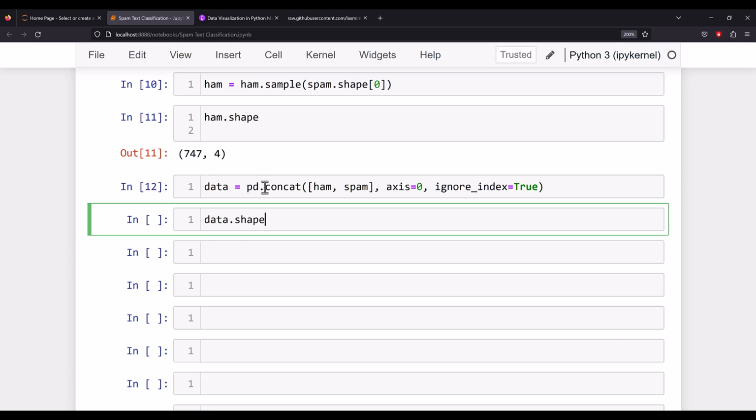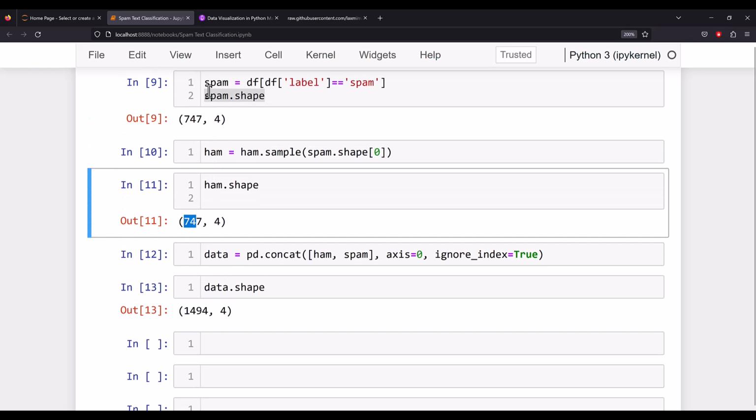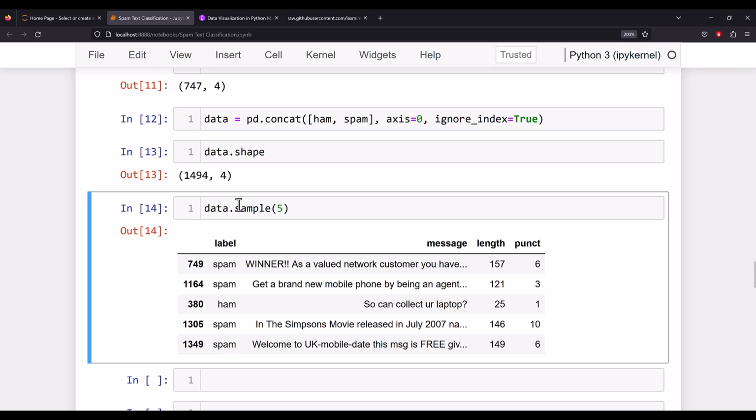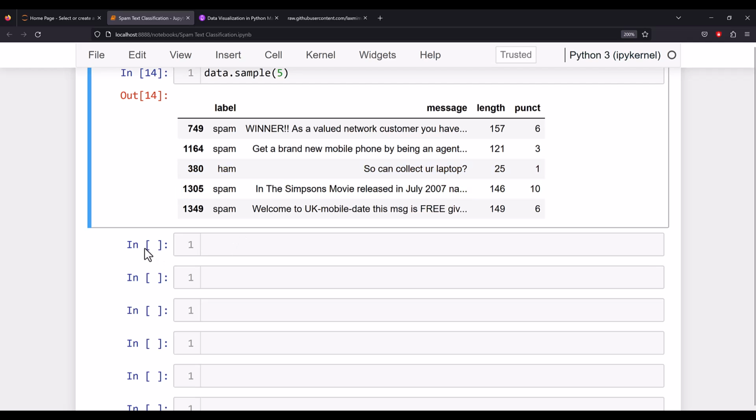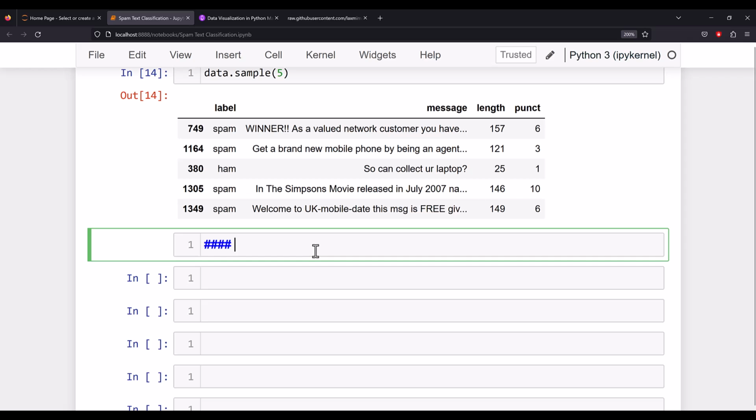Now if you check the shape of the data, you will see a total of 1494 rows, where each of these classes has 747 rows. Thereafter I'm gonna check the head of the data, or you can simply check a sample of the data, where I provide 5 samples, so it will randomly get 5 samples from the data. Now we are ready to build our model, but before that one more thing is left, that is the exploratory data analysis.